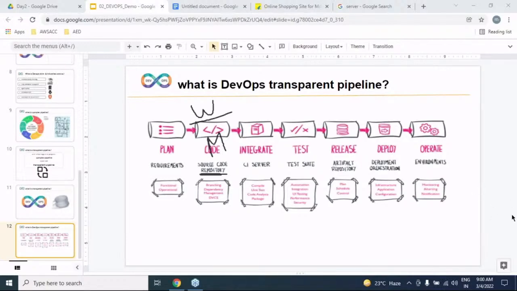But how many developers are writing code here? N number of developers are writing code here. All the developers' source code we integrate continuously, and we get a comprehensive source code.